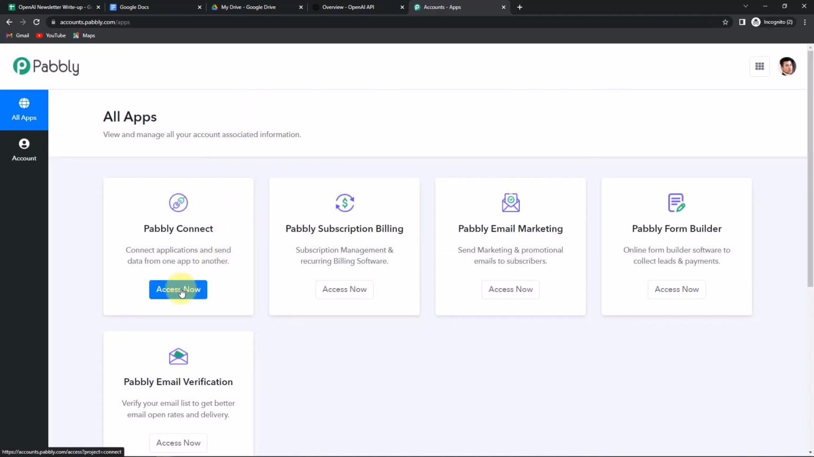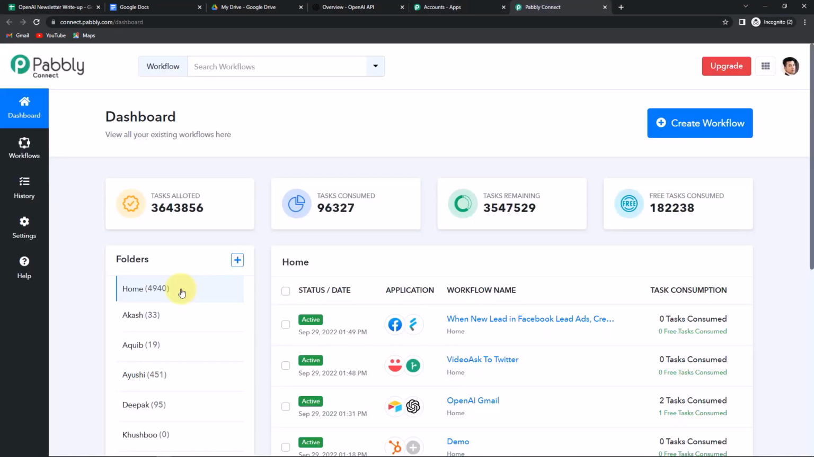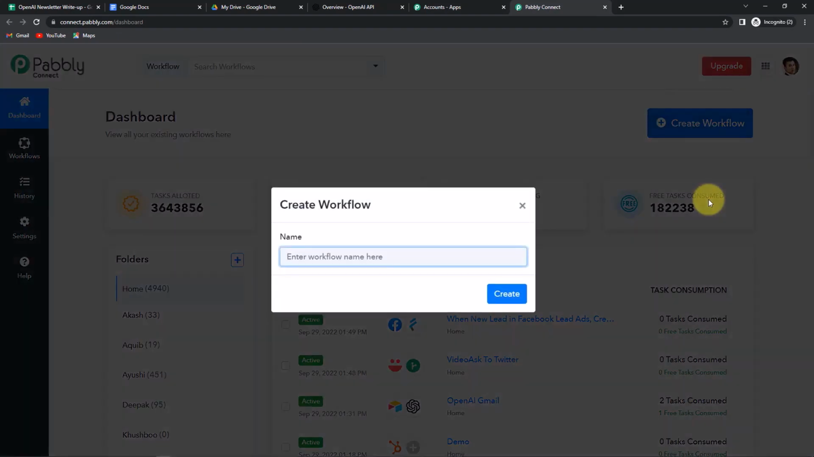Let's click on Access Now for Pabbly Connect. And here we have reached the dashboard of this application. Now on the right hand side, you can see the option Create Workflow. Let's click on this tab. And here a dialog box has appeared which is asking us to name this workflow.